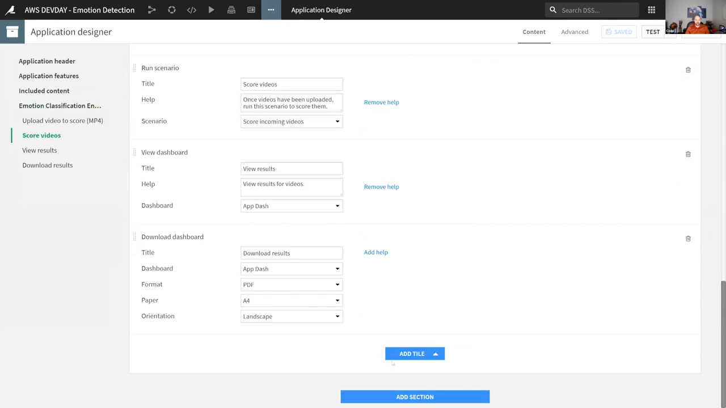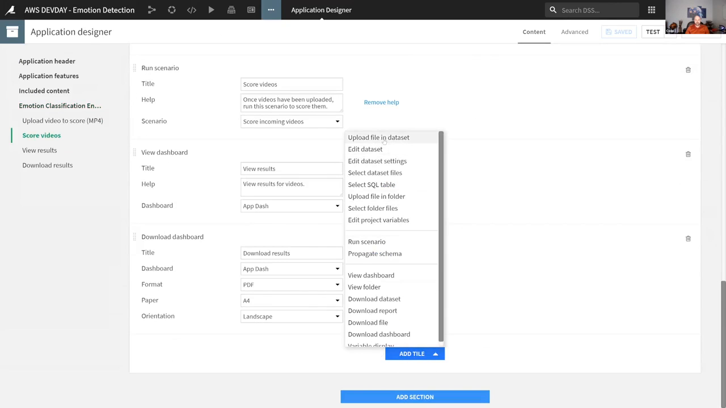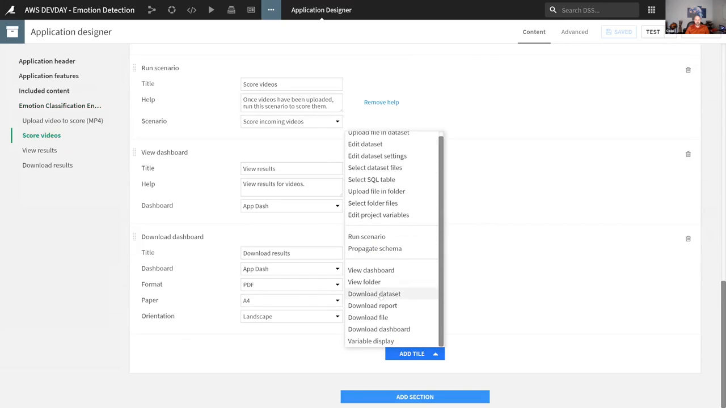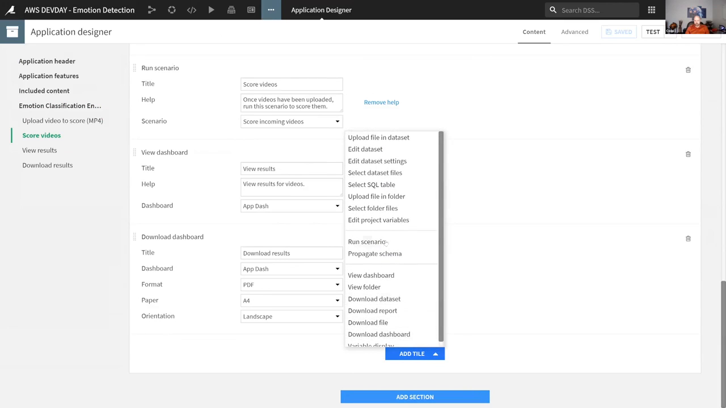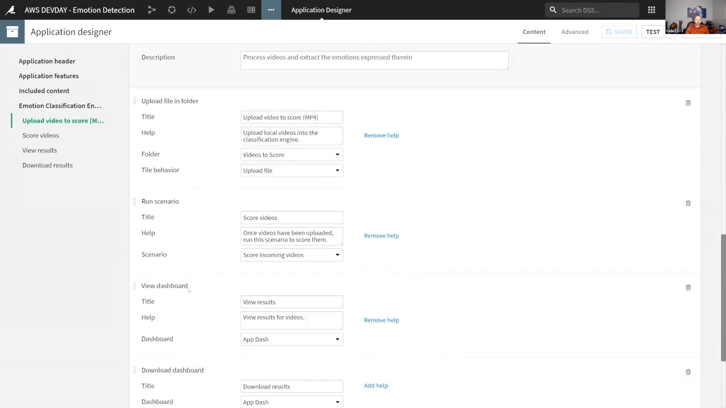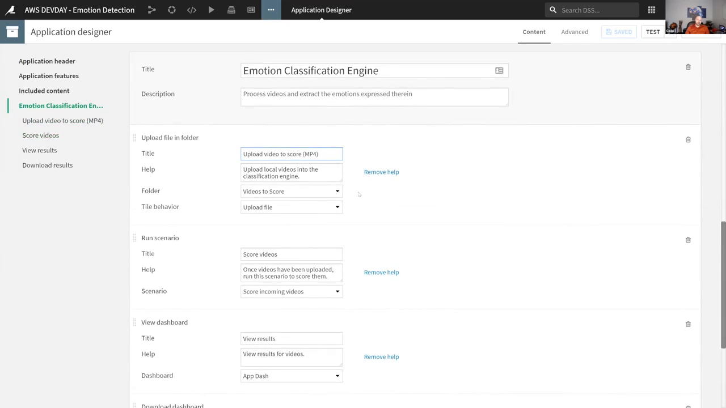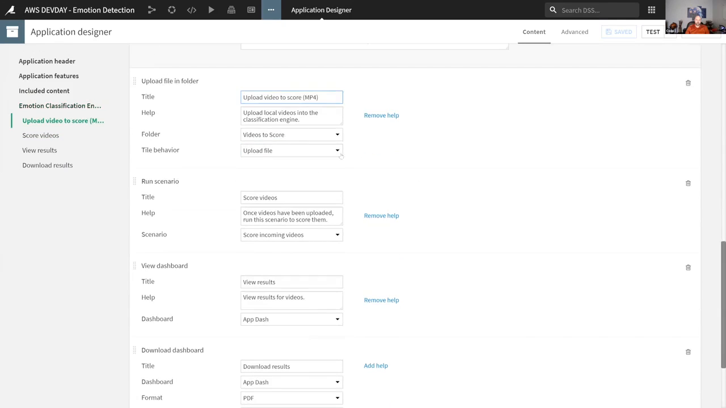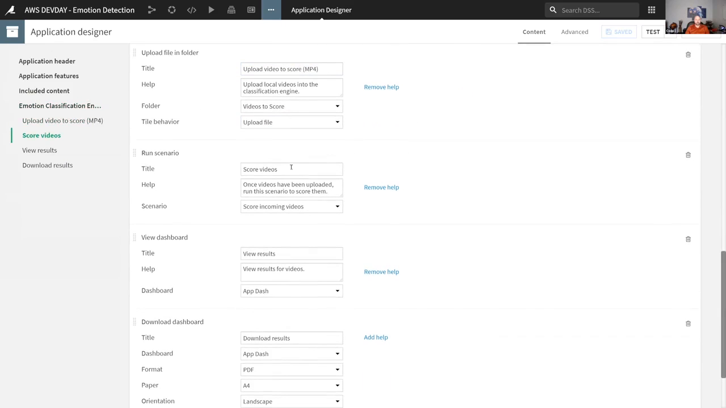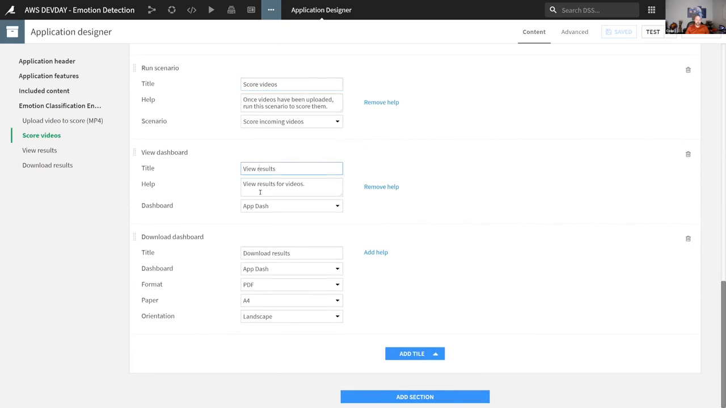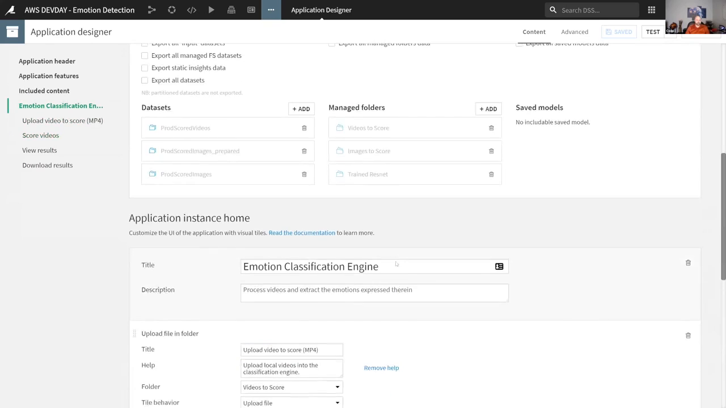So I can add different steps that do various things like upload files, edit datasets, download, send emails, I think is one of these. Actually, email may not be, but there's a whole bunch of things here. So the steps that I'm allowing the user to do is to upload videos they want to score, which go into this folder. And the tile behavior can either be to open the folder up or just directly upload the file. I'm letting them run the scenario to score the videos. I'm letting them view the app dashboard. And then if they'd like, they can download it as a PDF.